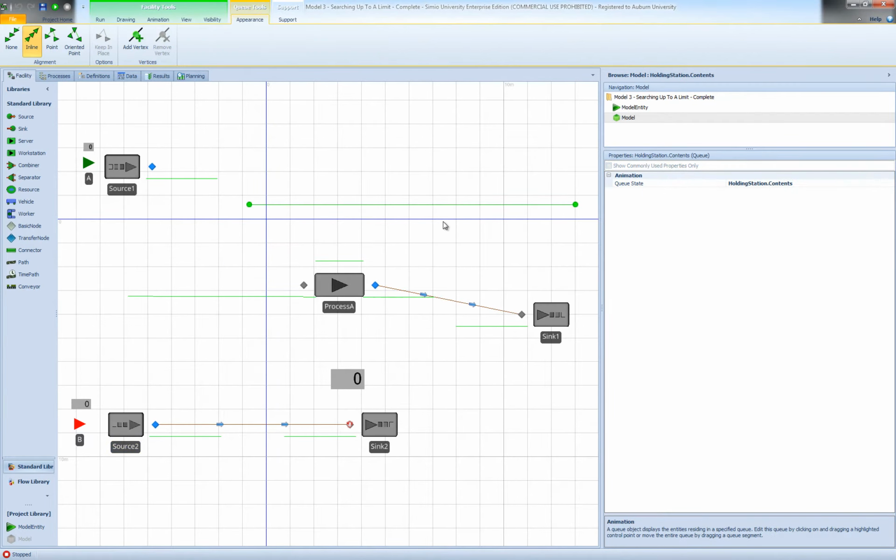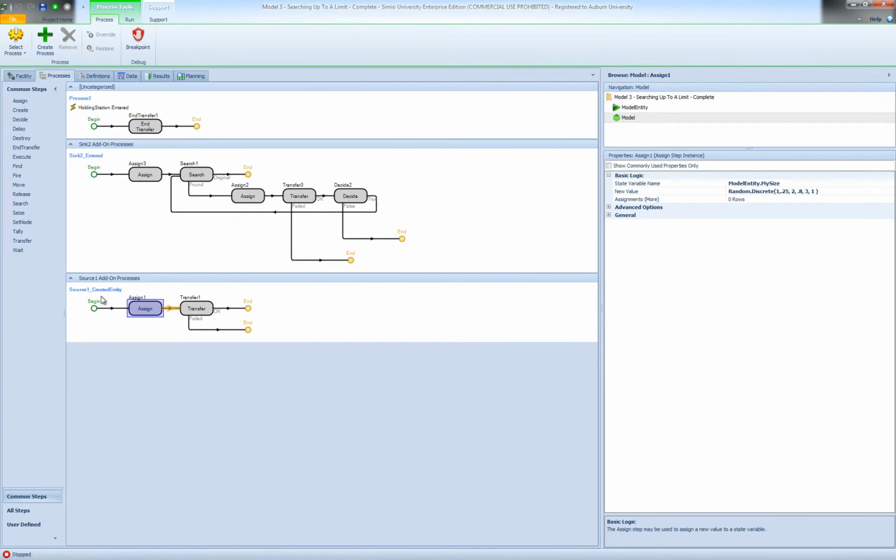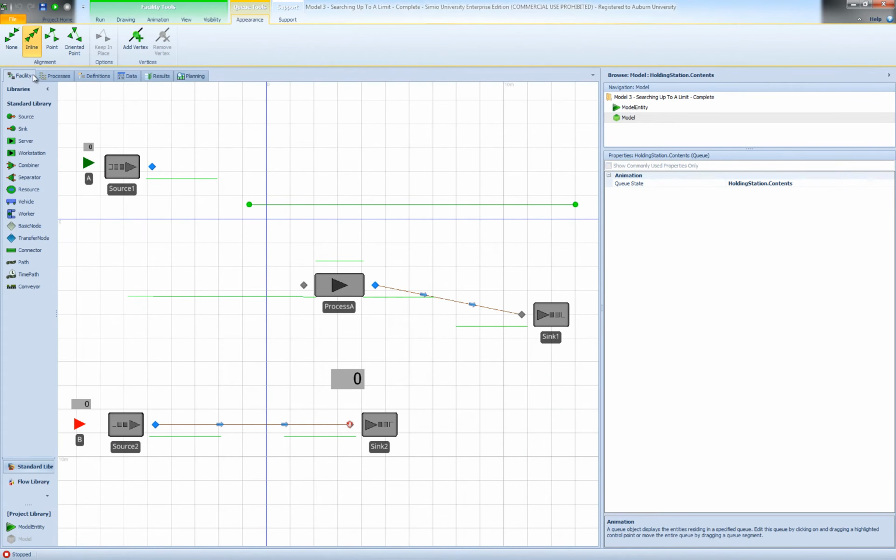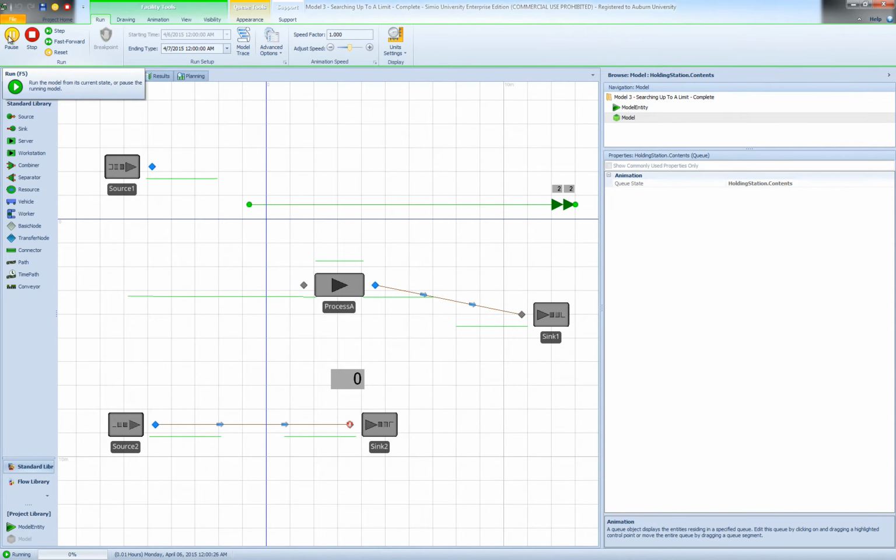So in this model, I have a standalone station, and whenever I create type A entities, I transfer them to this station. So right here at the add-on process for my source 1, I have this transfer step that transfers type A entities from their current station, which is a source object instance, to my holding station, which is my standalone station. And then I have the end transfer step to tell Simio to end the transfer. So if I run this model, you will see that type A entities are transferred to my station after they are created. So we covered the topic of stations in the second video of the module.